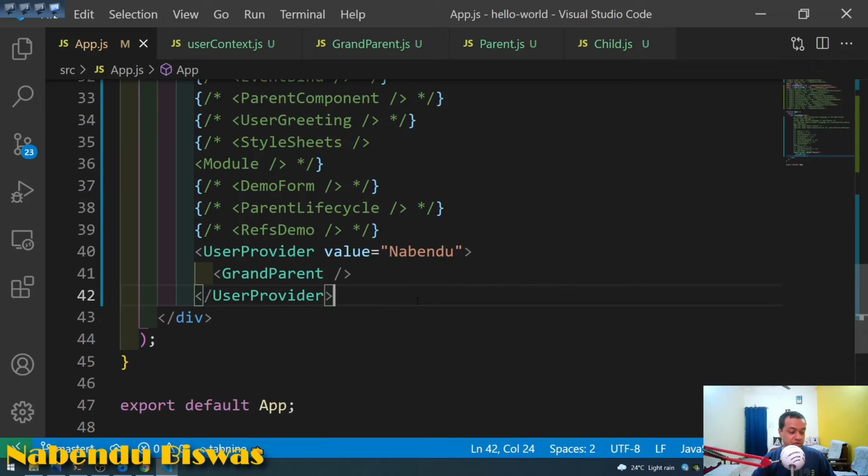Okay, so now what we are going to do, there are actually two ways to consume in the consumer. The provider has only one way, but in the consumer we have two ways. So I will look into the two ways. First, we will look at the complicated way. Okay, so I have saved it here.